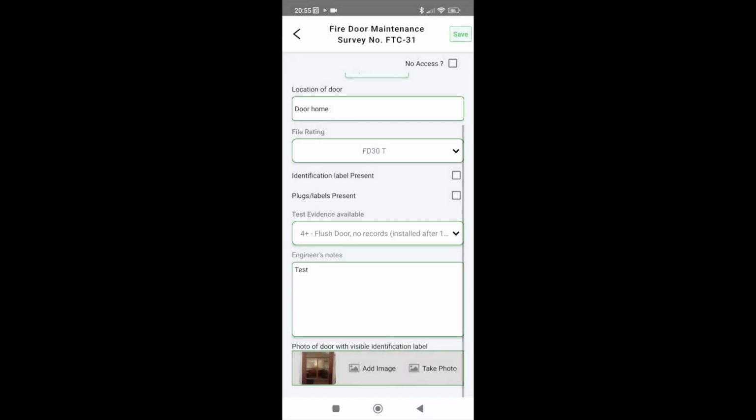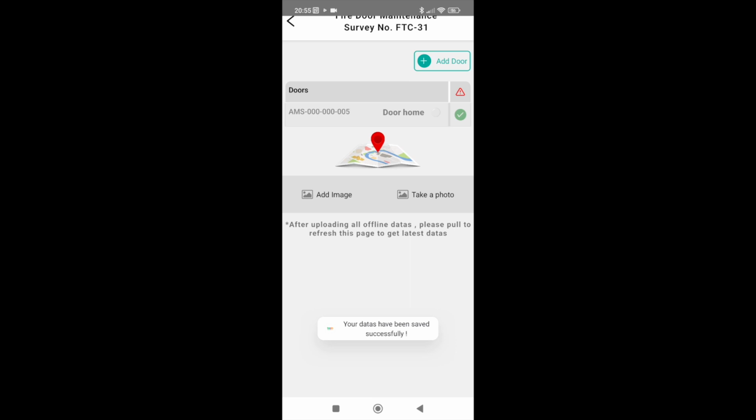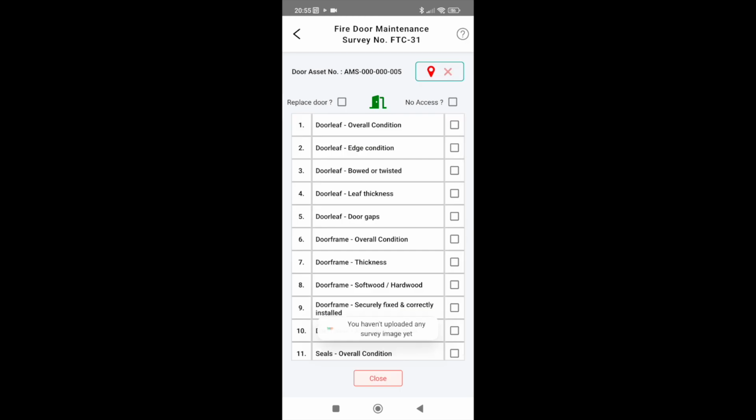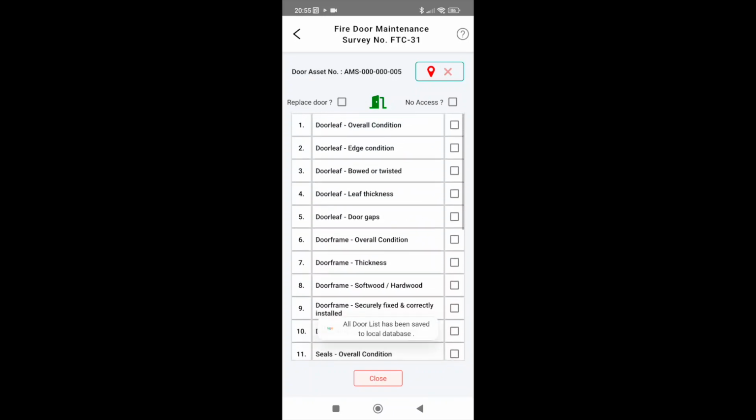So I take the door, save it, and then I press save in the top right hand corner, that creates my record. So as you can see now, there's the AMS number, the door home, and it's got a green tick. I then go into the door, and here are all the self-checks that I've got to do. So I've got over 20, 25 different checks that I'm doing. As I tick these boxes, it's automatically updating directly into the database, and I'll show you that when we go back to the control panel shortly.